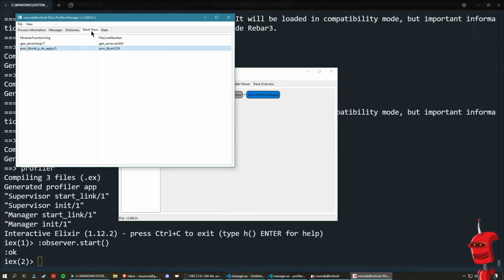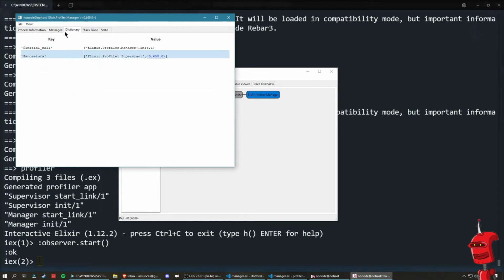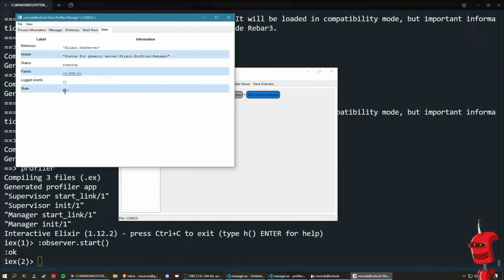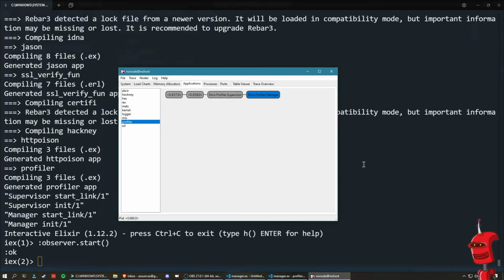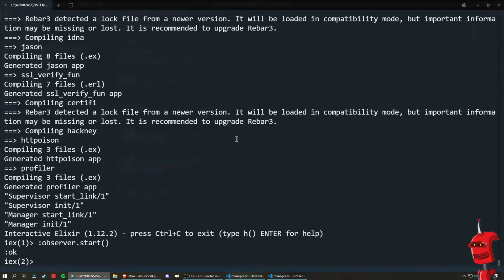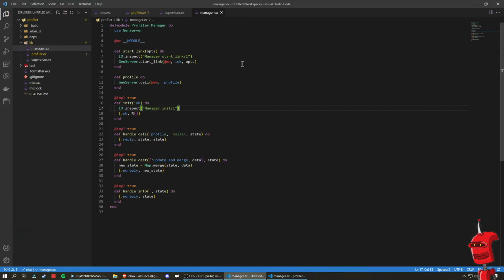And if we take a look at, for instance, the ancestors list on the manager, it says it's basically a child of the supervisor. And the state right now, it's an empty state because we started with an empty state. So that's all fine and good, but what about actually doing some work?